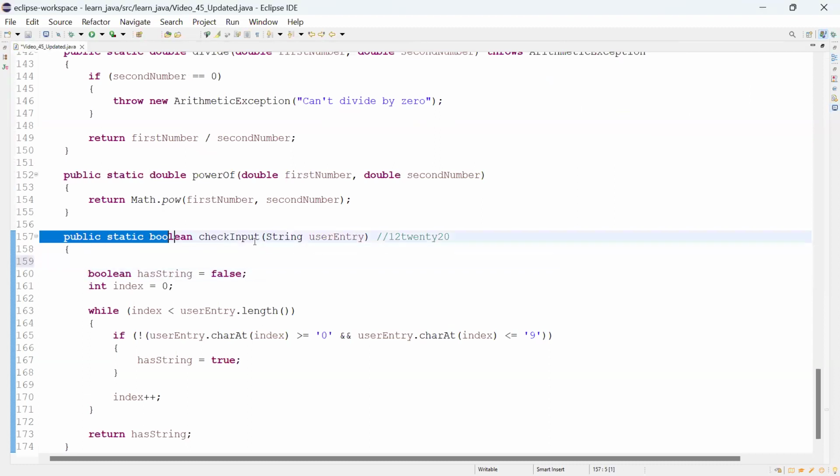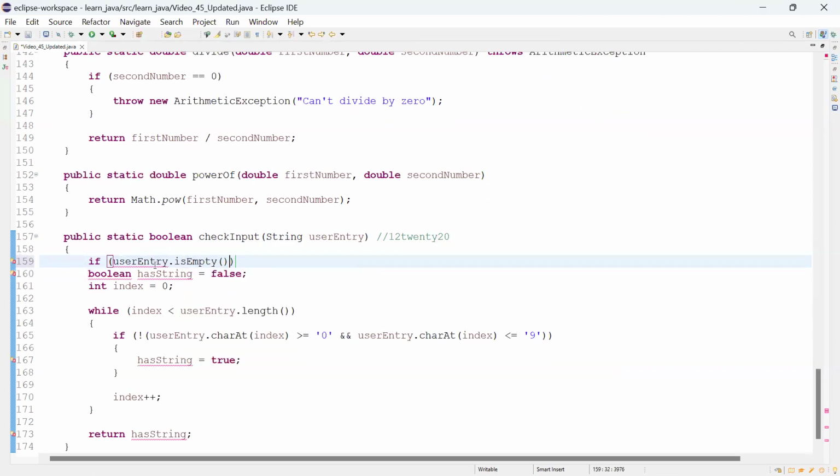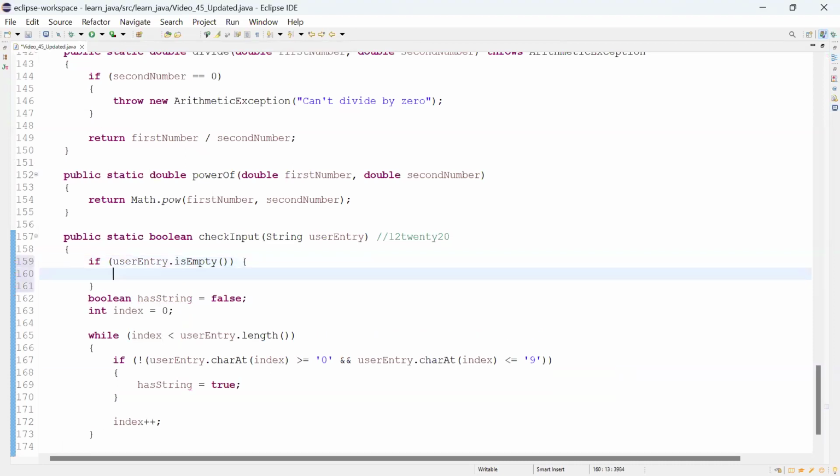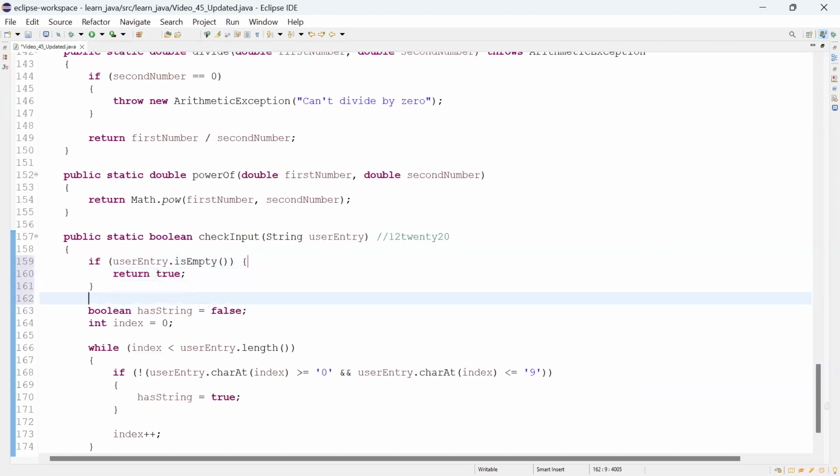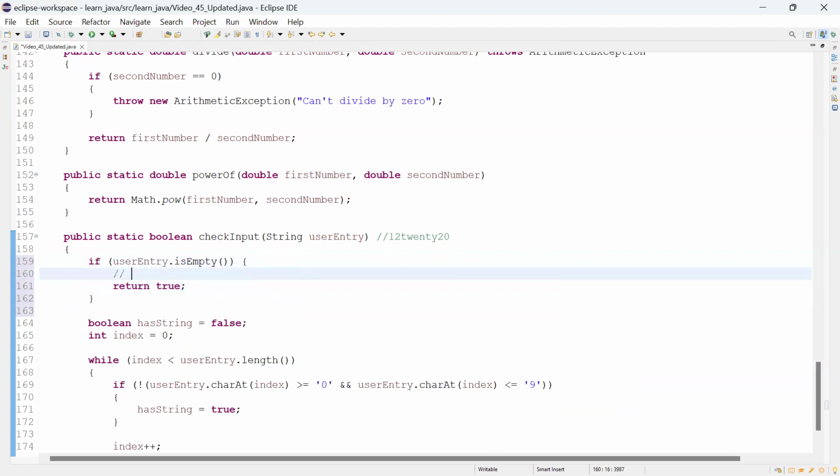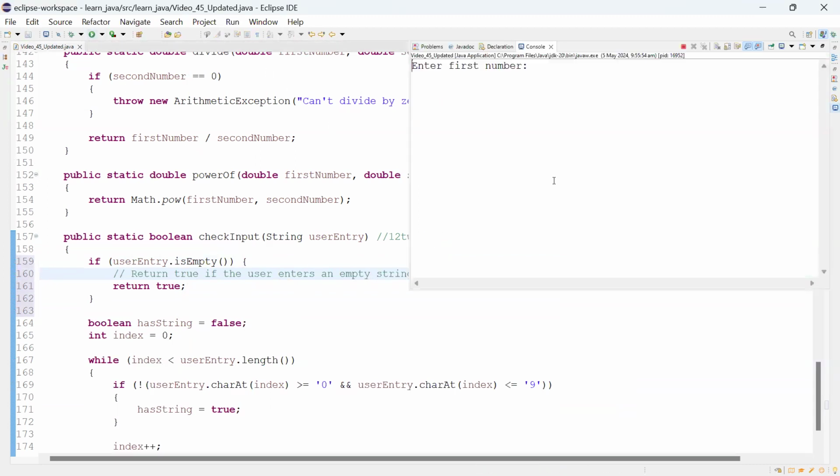I'm going to go down to this method that we wrote, which is called check input. We're just going to check if the user entry, which is the value that was passed in here, is empty, using the isEmpty method. And we basically just step out as soon as this is true. So if it is empty, we step out. What we're saying here, I'm going to put as a comment, is return true if the user enters an empty string. Okay, so let's run the code and see how this is being dealt with.